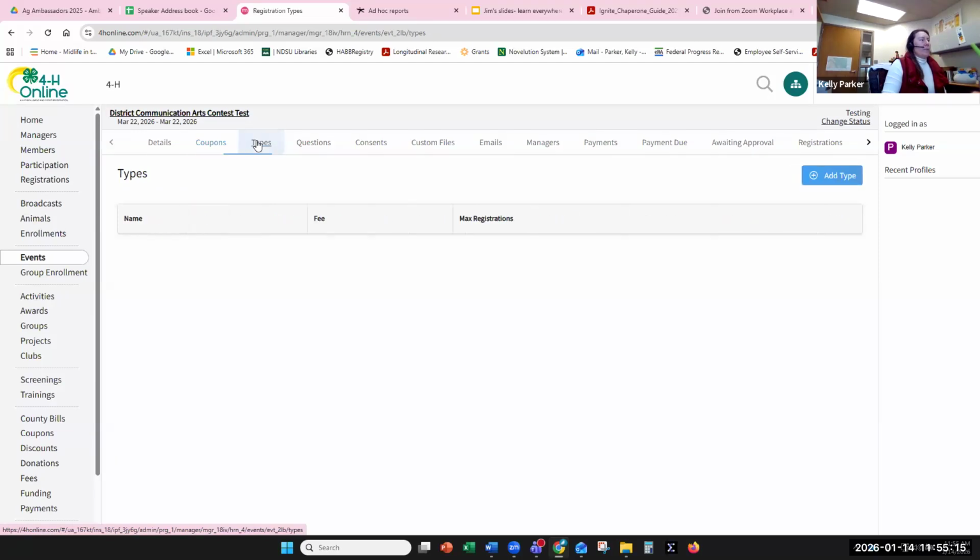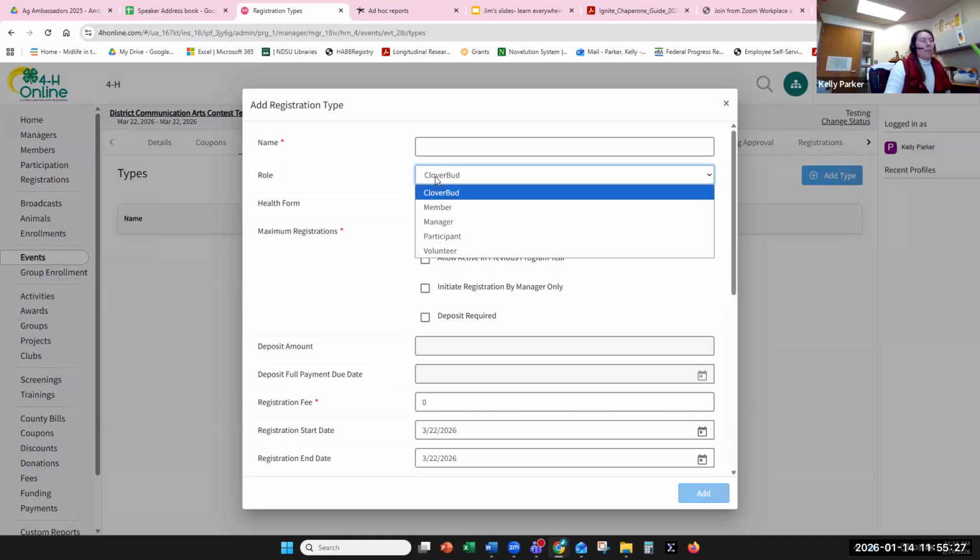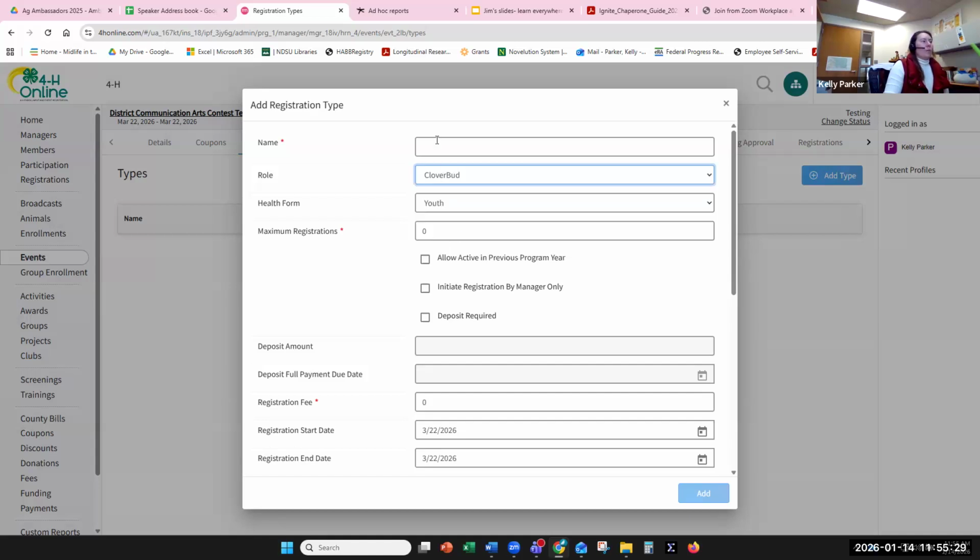Then you're going to click on types here. And for that, you're going to add a type of this. So you're going to want to set up a couple of different types. You are going to have to set up a type for Clover Buds. That is separate than for members. And so you'll want to make sure that that is there. And so then this would be Clover Bud Communication Arts.